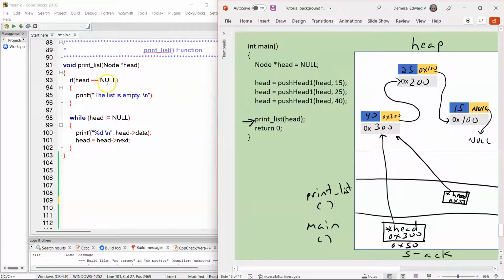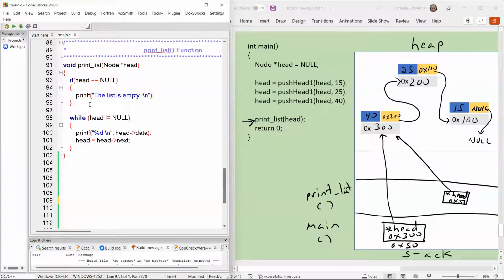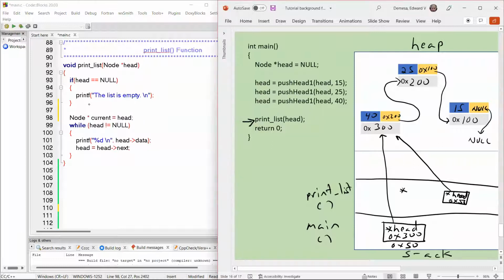And so what I want to do is create a second pointer, and I'll call that current. Here, we're going to go node star current, and we're going to set that equal to head. This is going to be our current pointer, meaning this pointer is currently pointing to the current node.